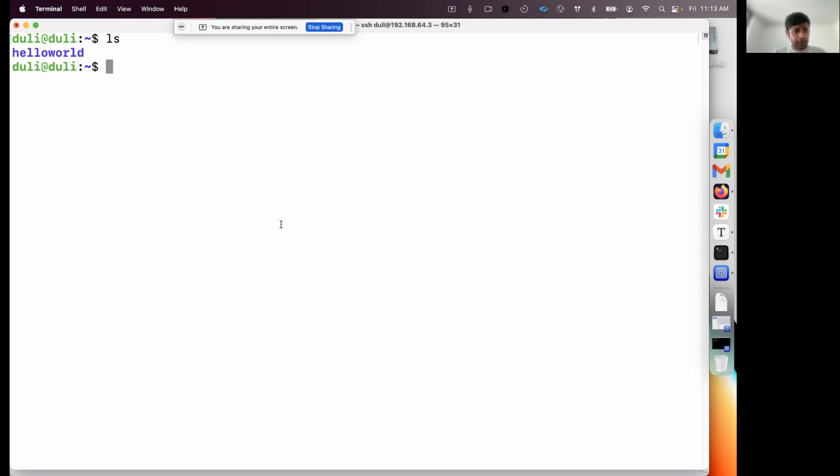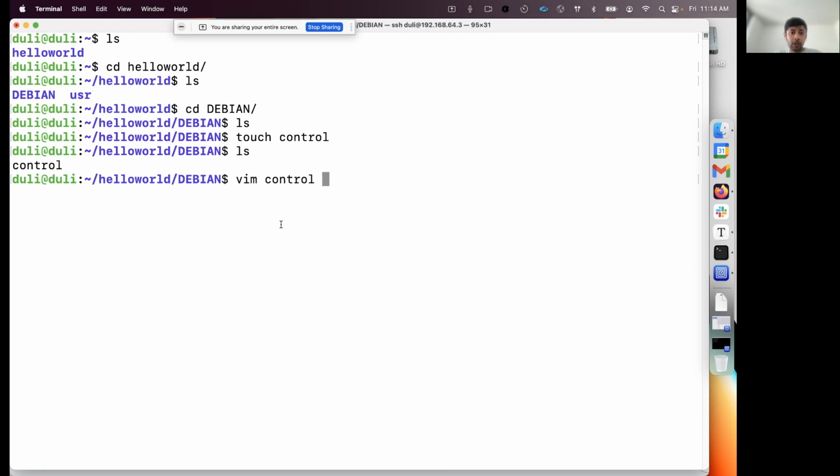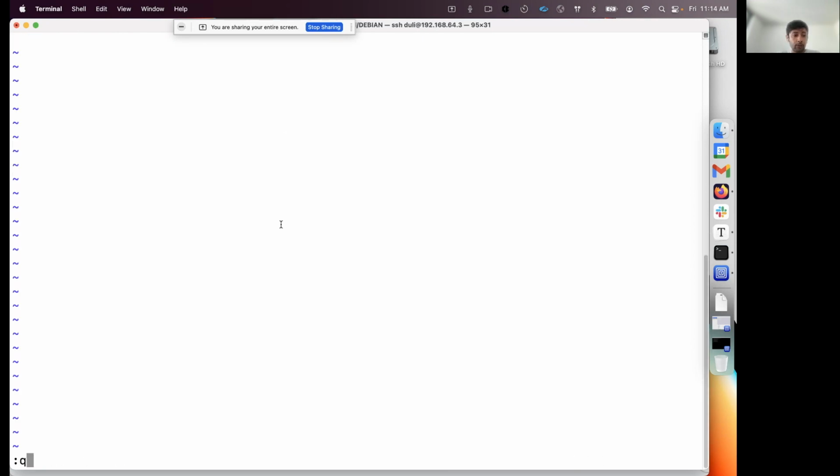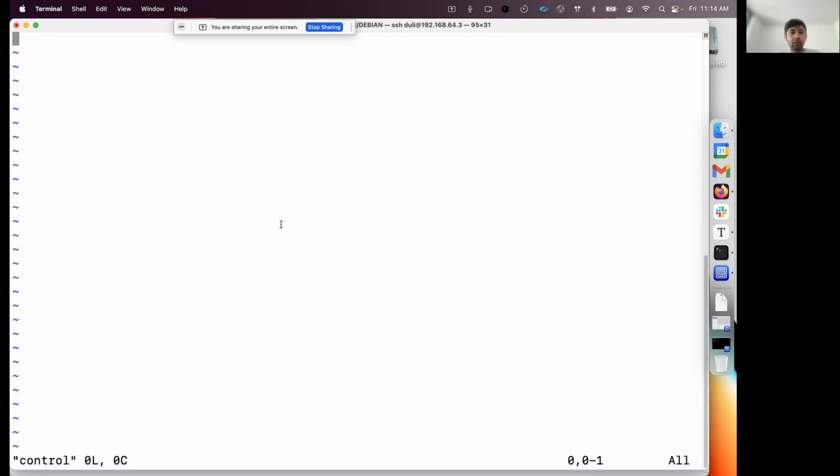Okay. So let's now create our application. We are going to go into this Debian directory, and this is where we are going to create a file called control. Okay, so now we're going to edit and put some text inside this control file, and what we want to put is the package.